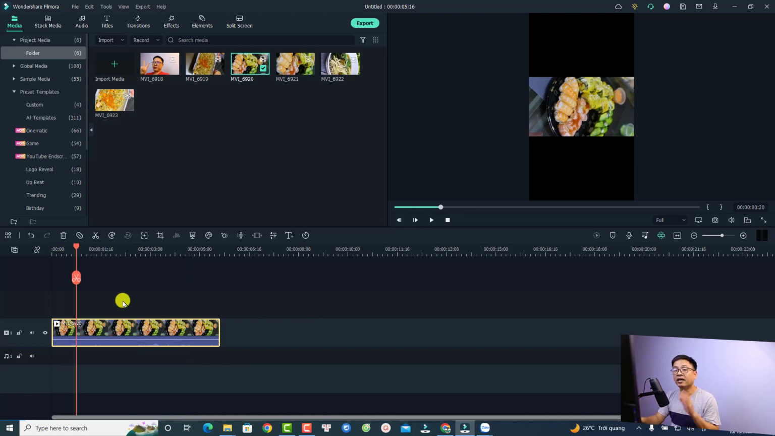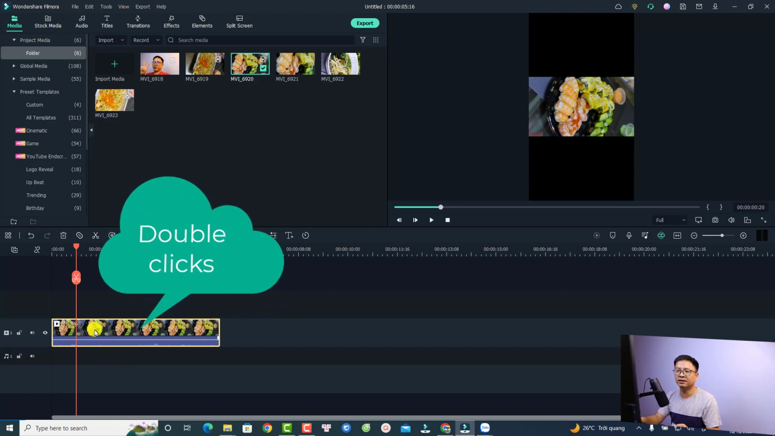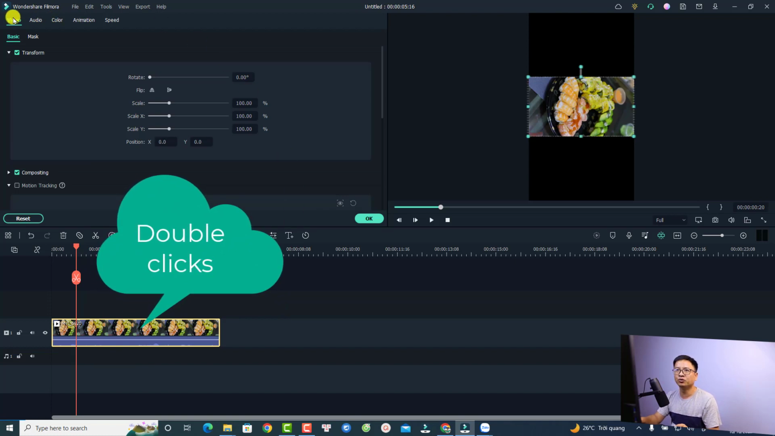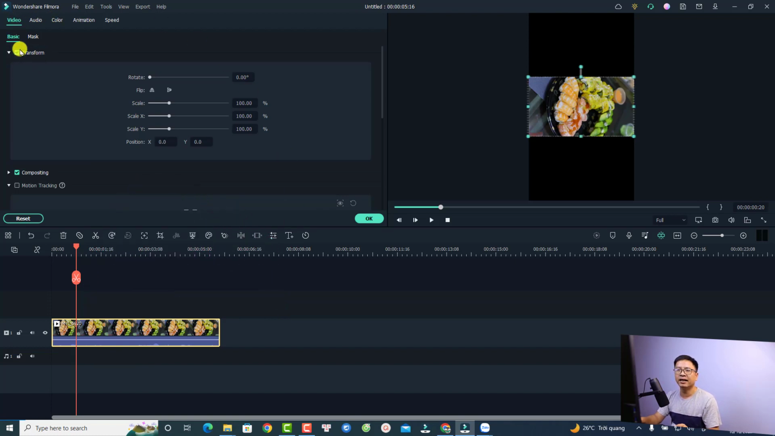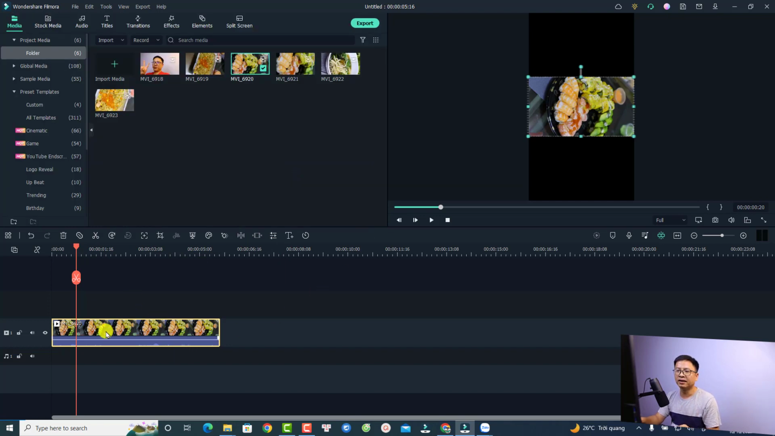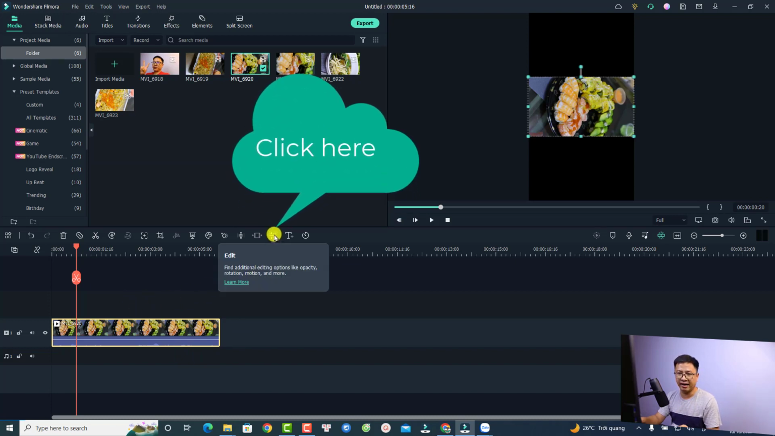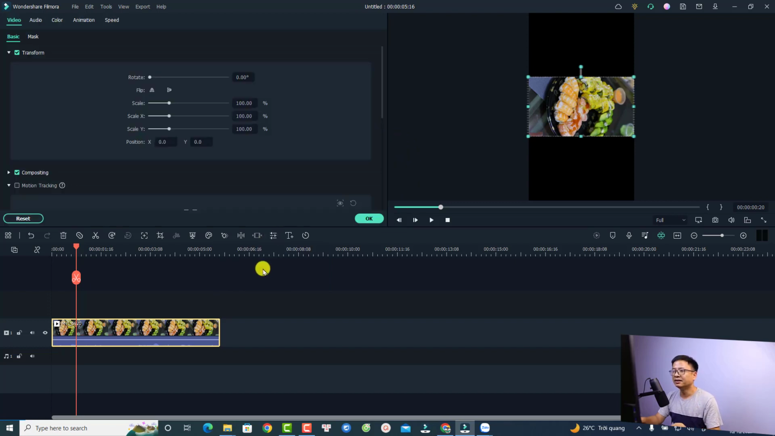In order to transform your video, you have two options. The first one is to double click the video on the timeline. Just double click and then go to video, select basic, and now you have the transform tab right here. So this is the first solution. The second solution is to select the video on the timeline, and then click this option, edit, to open the properties of the video. So it is the same. Just click here and go to the property, and then you will see the transform.